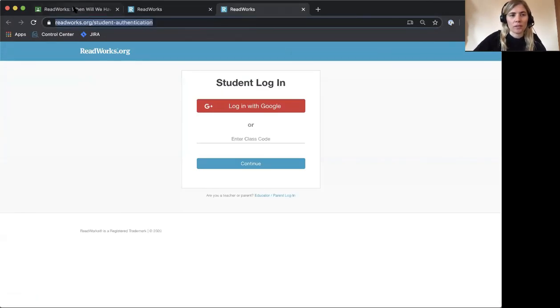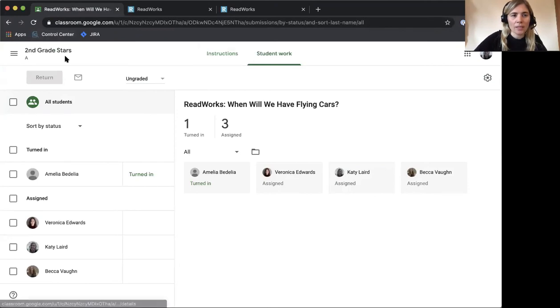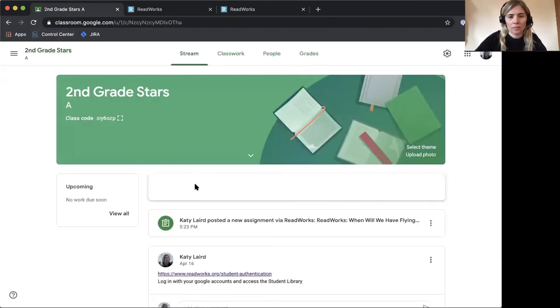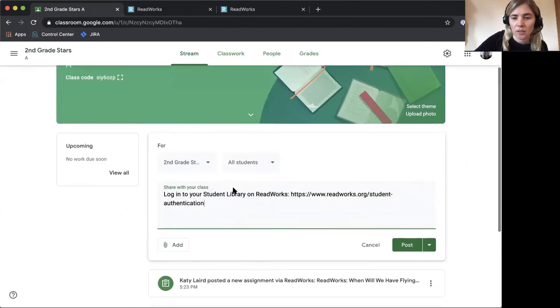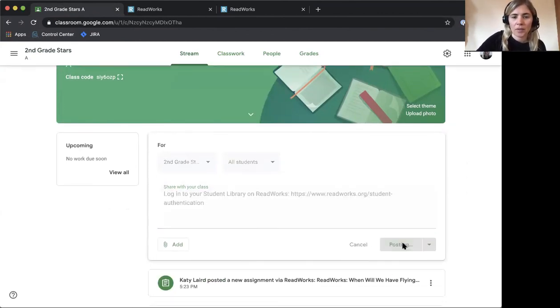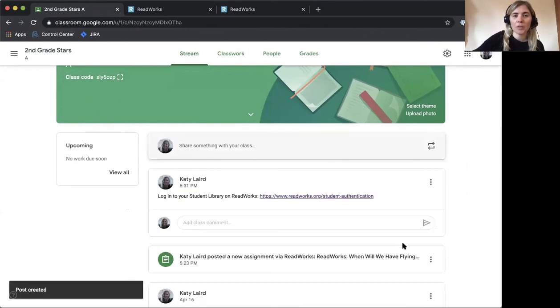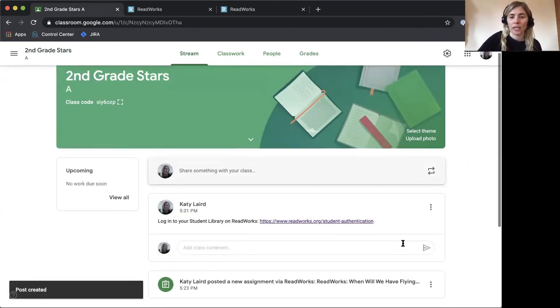to the ReadWorks website. So I'll go back to my Google Classroom. I'll tell my students to log into your student library on ReadWorks. There are many ways to get your students this link, so however you want to do that, you can do that, and you can post it. Now your students will be able to log in using that link. So I'm going to show you how that works.